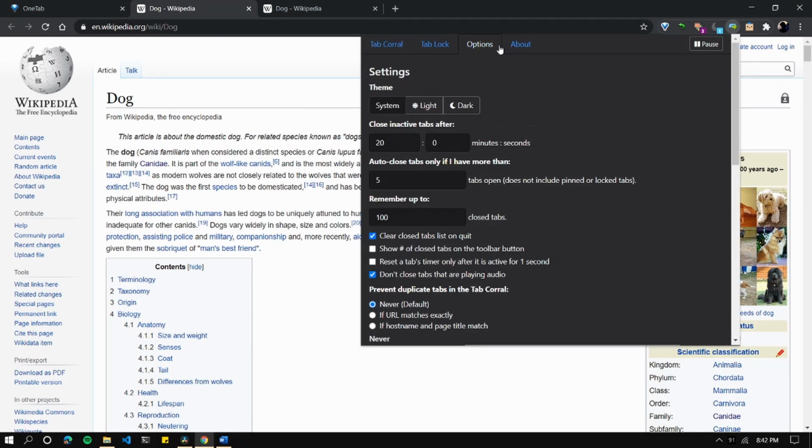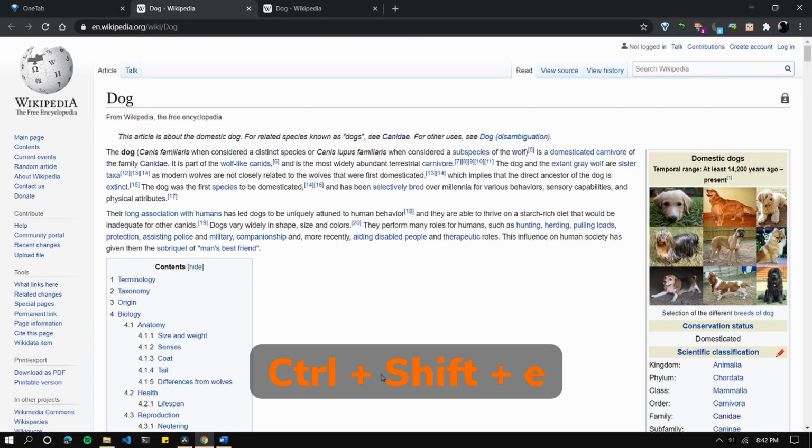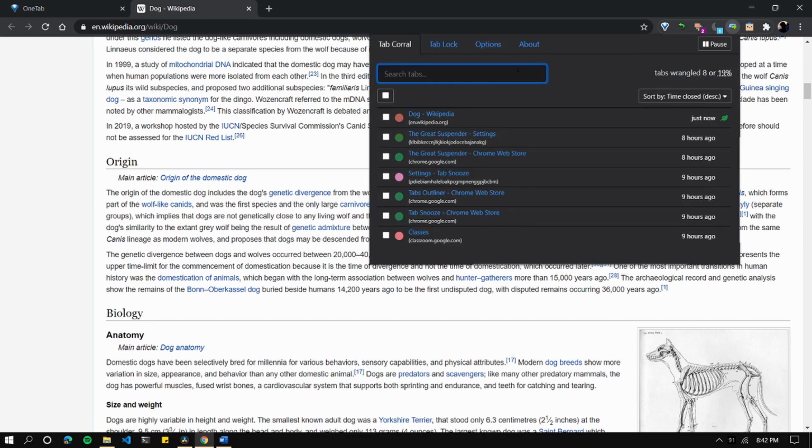So go to the settings page of the extension and tweak them, like the duration for a tab to be opened or whitelisting tabs to prevent them from closing. Or you can even use a keyboard shortcut to push the current tab into the curl. You can also search for the closed tabs in the curl and get them back whenever you need them.